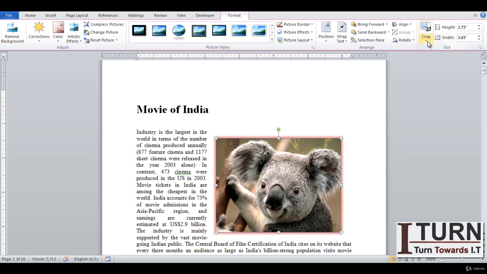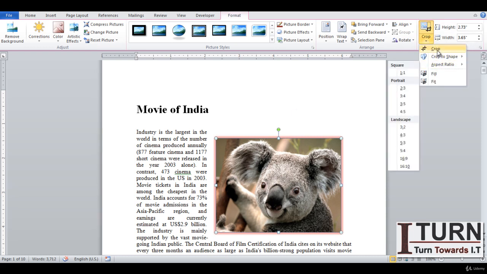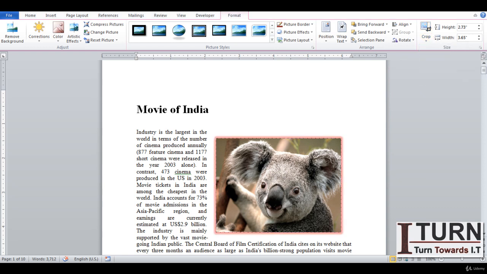There is a Crop option. You can simply go here and crop the image. So these are all the options related to images.